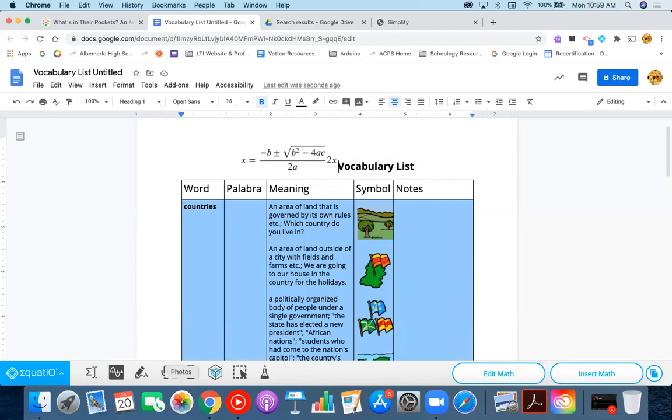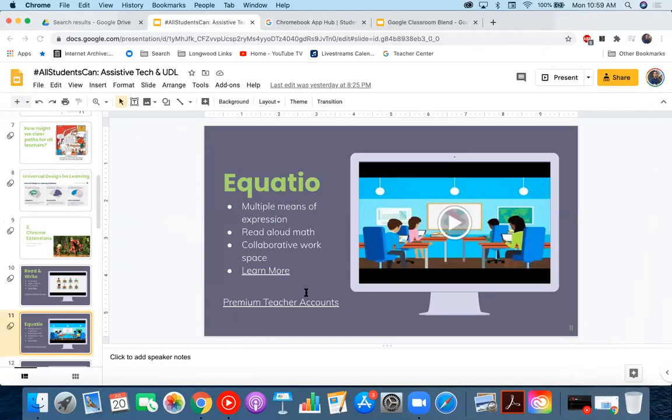So again, expression, very, very easy when we use Equatio. All right, and as we saw before, we have that Learn More option that you can go to the Chromebook App Hub. We have a video in here and we have the link here as well.